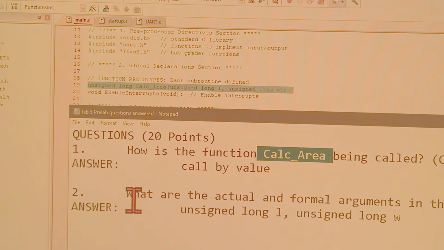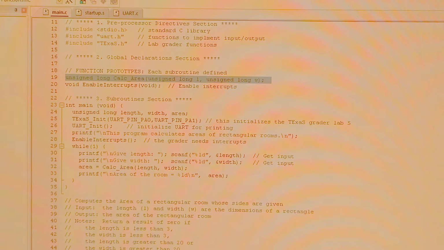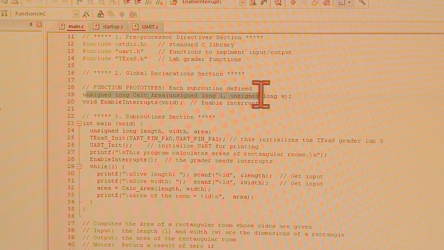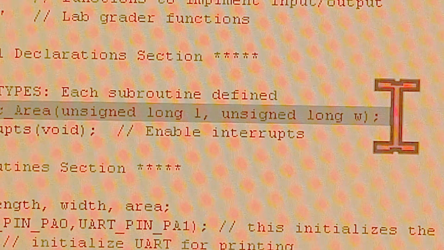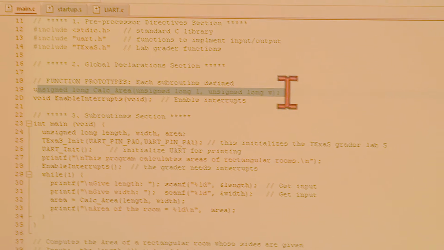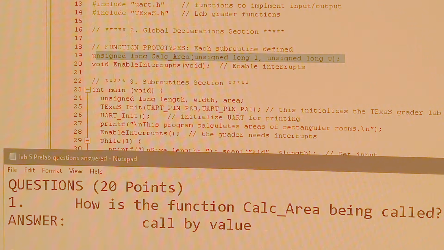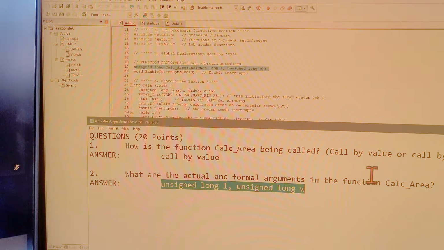Now we're asked, what are the actual and formal arguments in the function calc area? Well, the answer for this, I would think, is if we look at our unsigned long calc area right here, the two arguments are unsigned long L and unsigned long W. So my thought is that the two arguments are going to be the following: unsigned long L and unsigned long W. So that's going to be it for this lab.